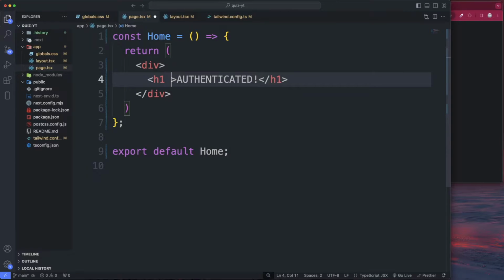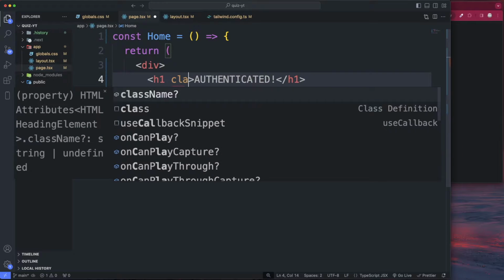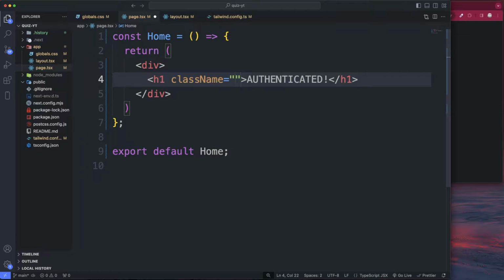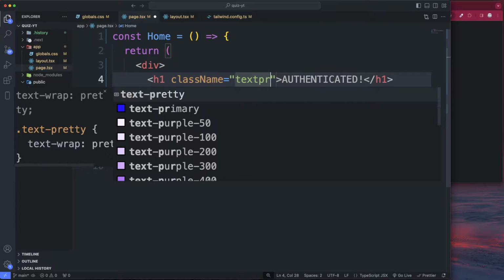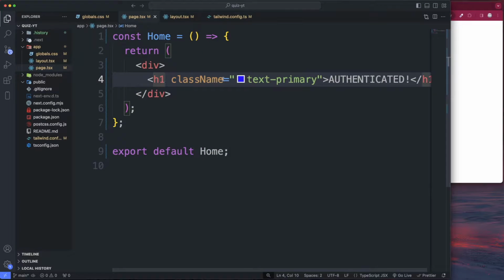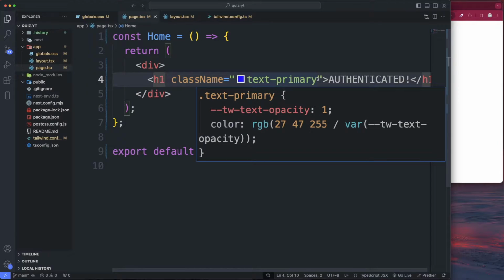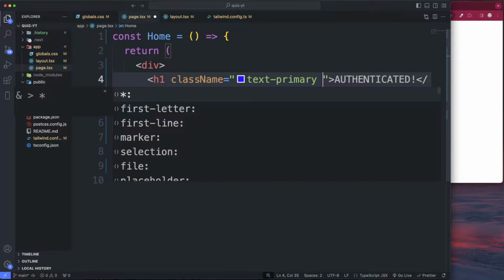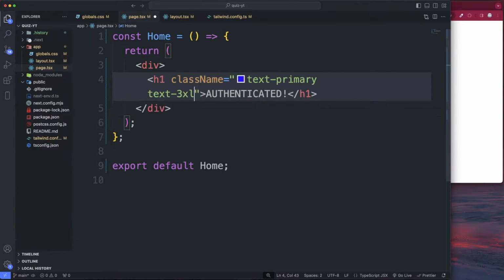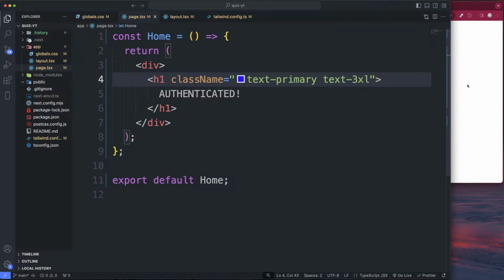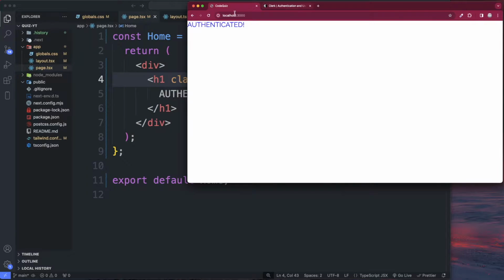And let's give it a class name, make sure Tailwind is working. I'm gonna do text primary. All right, perfect. And let's just change this to like text 3XL, so we can see it a little bit better. And we got our font there.